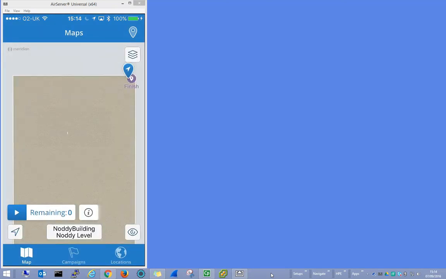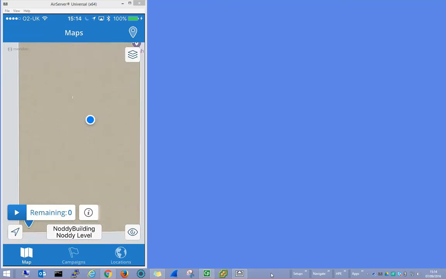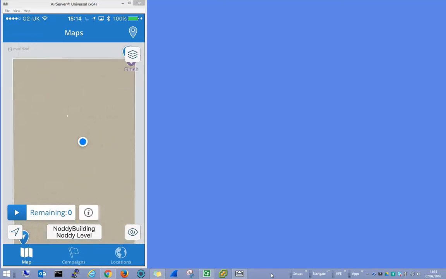Okay, so here's our noddy building and the noddy level that we were working at, and here's our blue dot as before, but this time we have beacons showing on the beacon app. There's one at the top near the finish, and there's one in the opposite corner, giving the blue dot wayfinding.